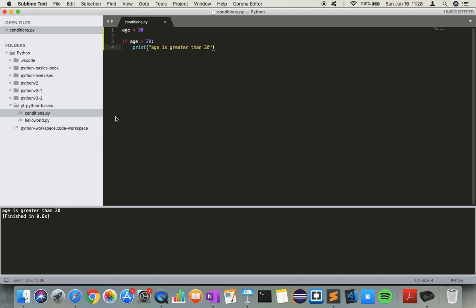Let's quickly talk about what happened there. We defined a new variable with the value 30, and we're asking Python to check if the value stored in age is greater than 20, print the value.